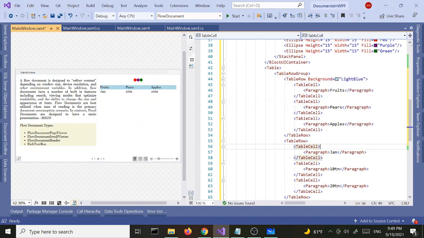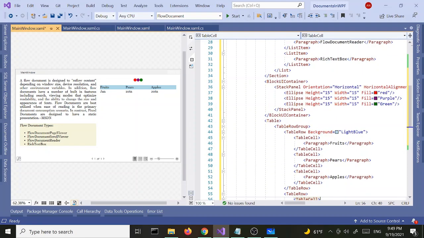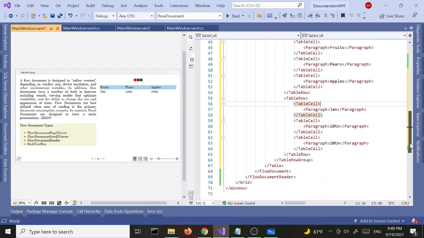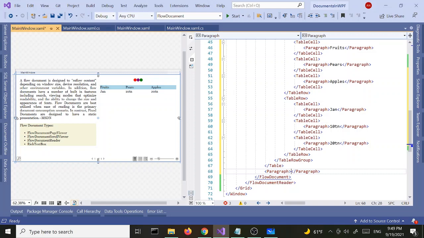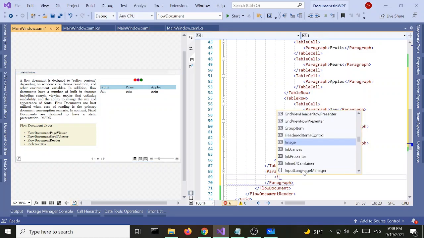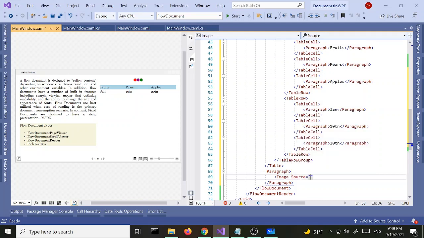Okay, right. And like I said, with BlockUIContainer we can add an image here, but just like that, we can add it inside a paragraph as well. So if I add a paragraph, I can say image and get a source. I'm gonna type in the path.